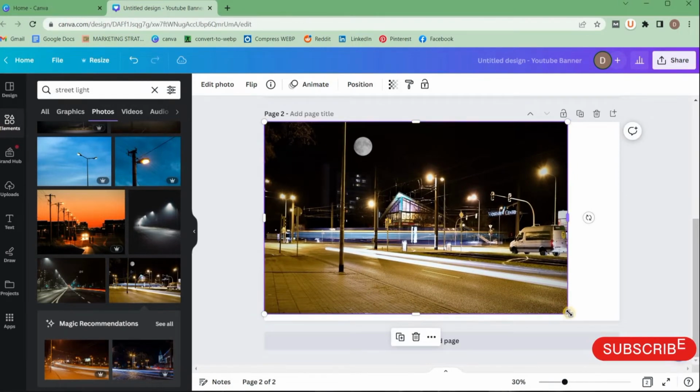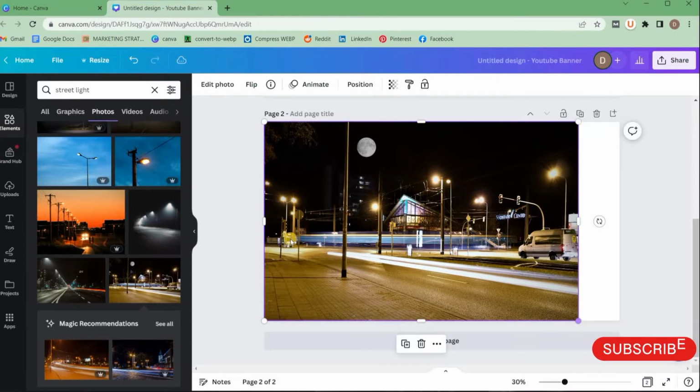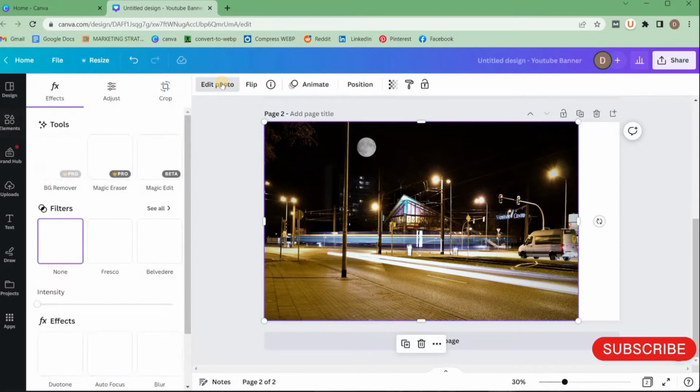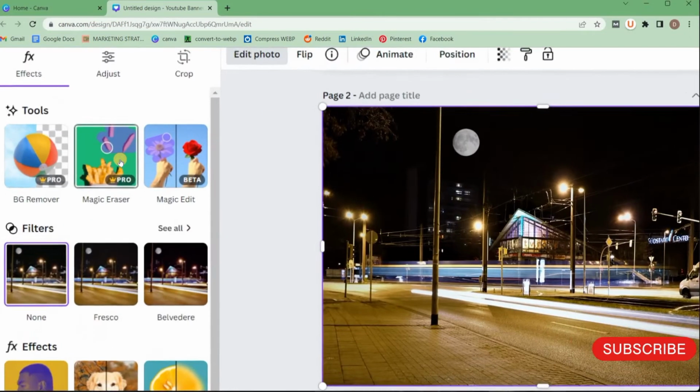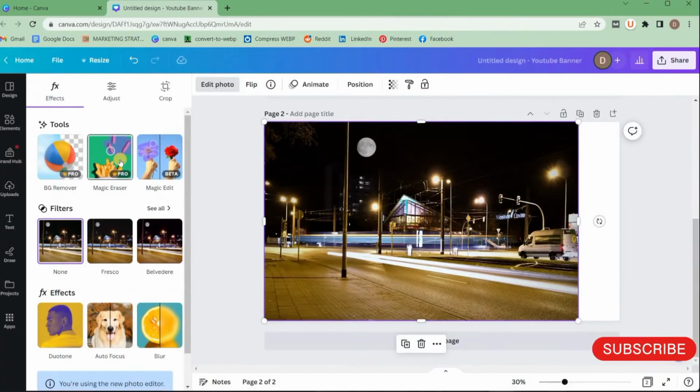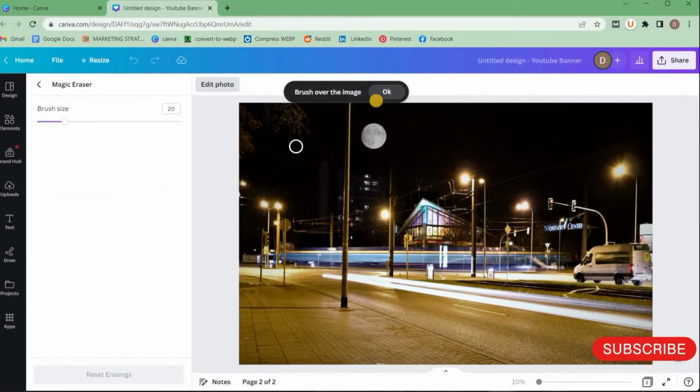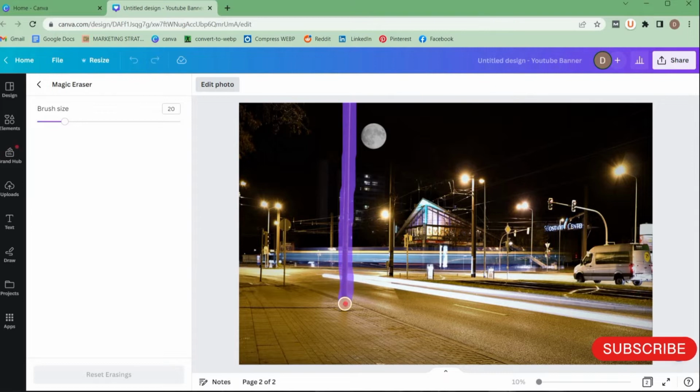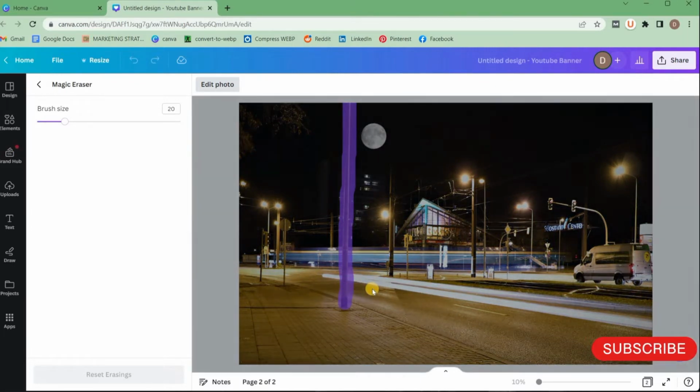Here I selected a street view picture and in this photograph we are going to check this feature. Click on edit photo and here on top you find Magic Eraser. Just click on that and here you can adjust the size of the brush. Now highlight the part properly which you want to remove and now here we get this. No one can guess that previously there was a pole.